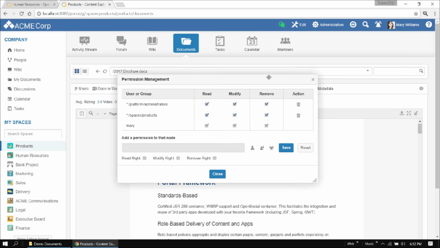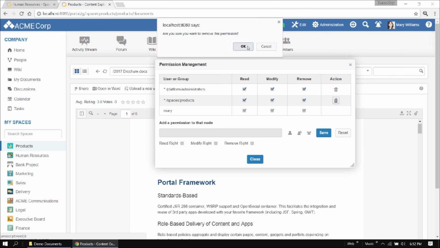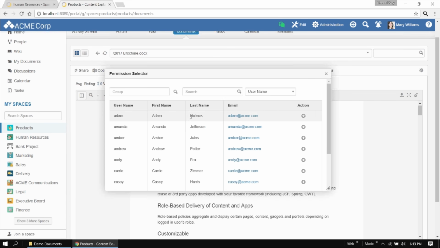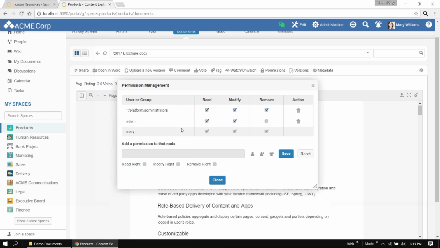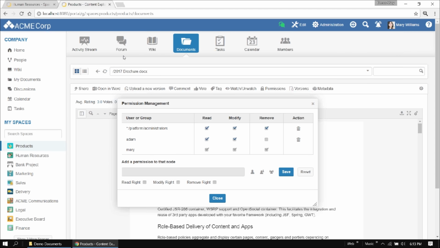Another thing that's important is to be able to limit the access to my document. In this case, I will remove space members, and I want to restrict access to this document to just a couple of people. And I'm going to go ahead and pick Adam, for example, and I'm going to give him read and modify rights, but not remove rights. So again, this is important to be able to have full control over who can see what in terms of not only documents, but also wiki pages, the apps themselves, or any part of the portal or the site, such as pages and so on.